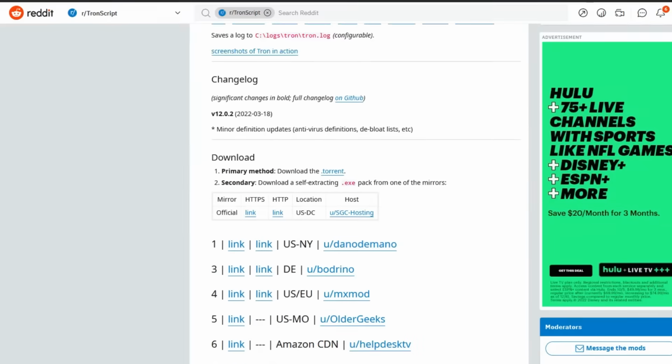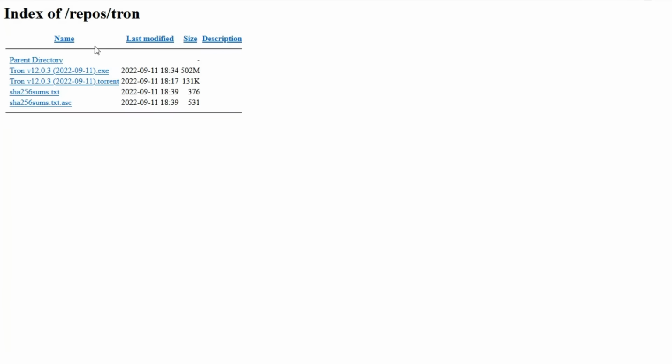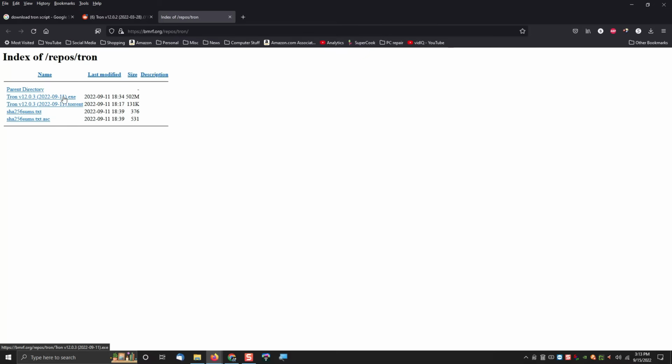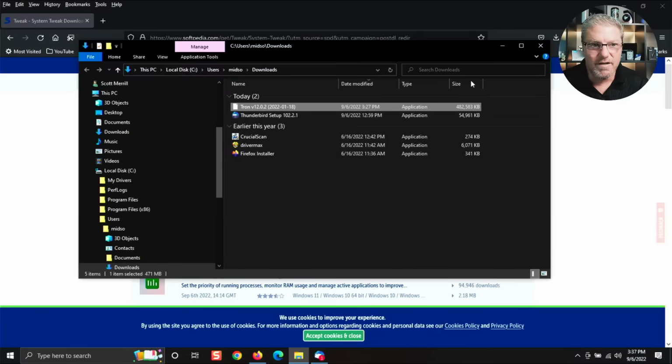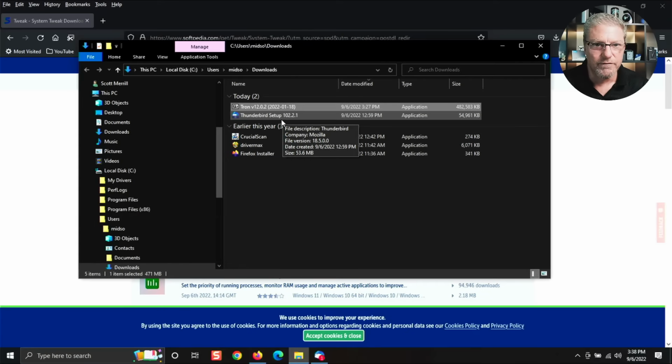Click on that. Next page that comes up, scroll down to the download section and choose any of these official mirrors, and it will take you to the actual directory links that you need. Click on the first .exe Tron link to download the file. Okay, so I've got the Tron file downloaded, but I'm going to show you what I would recommend for you. When you open it in the download folder, before you actually extract the program, we're going to create an emergency folder. That way, when you actually need it, you'll know exactly where to go to find the files you need.